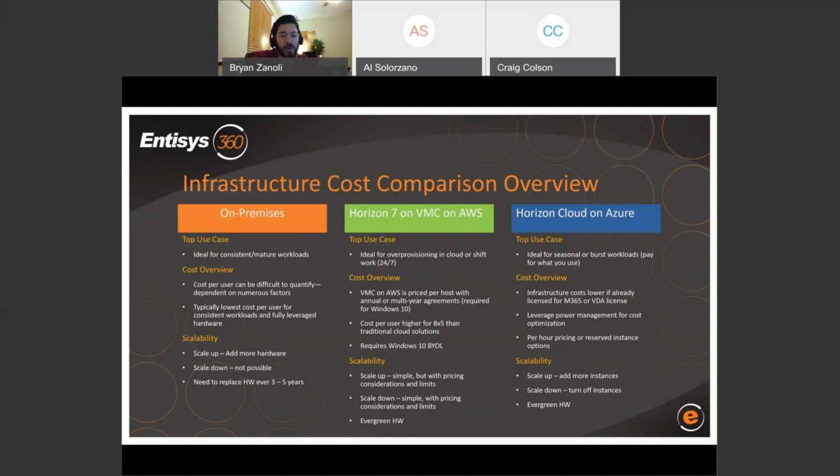And there are even some automated integrations that allow for the next host to be scaled up and scaled down as users are logging in. So VMC on AWS can be a great platform for that. And then finally, Horizon Cloud on the Azure infrastructure, in terms of what that offers you.